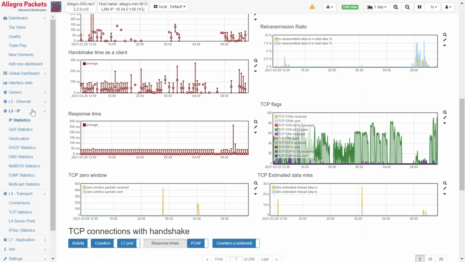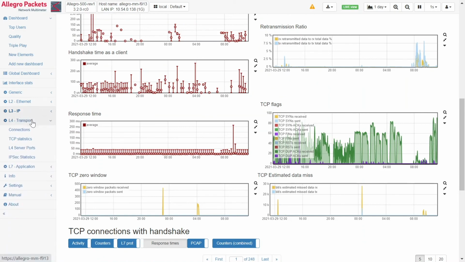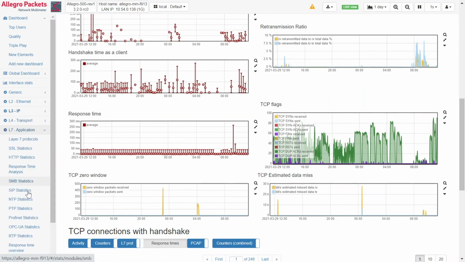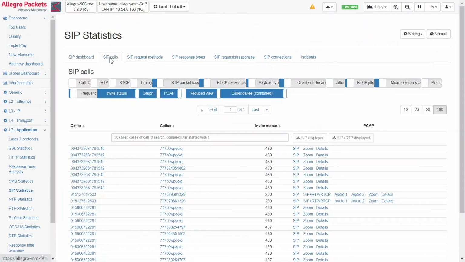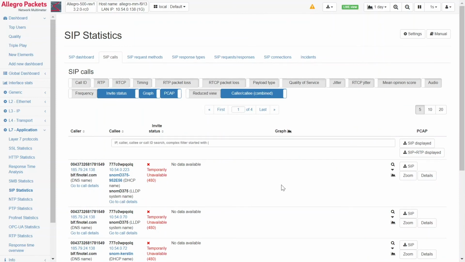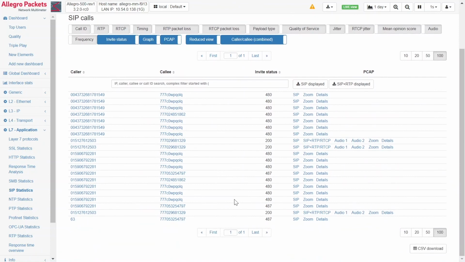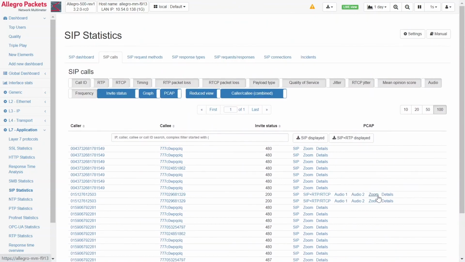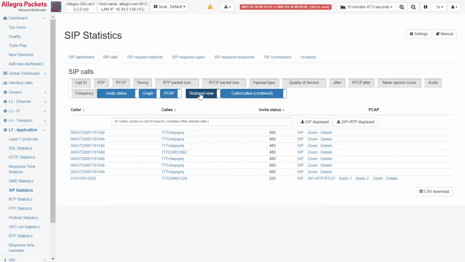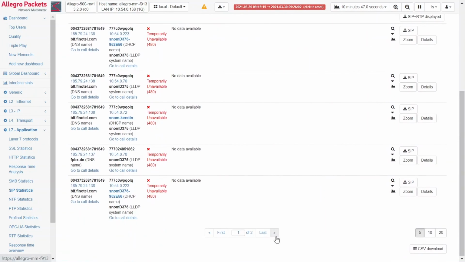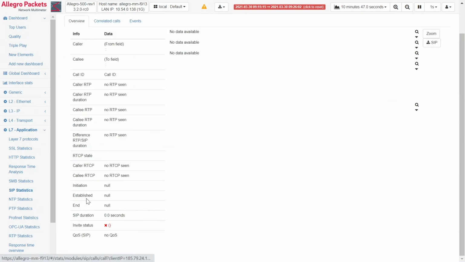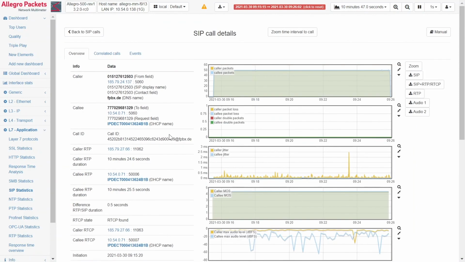Let's get to slide number 3, which is a lot about SIP features. For SIP, we added quite a lot of features, and the easiest one to show is that we have a reduced view now. Whenever you see a long list of calls, we can now select a reduced view, and then we can see a lot more calls on just one page. So let me zoom to that call, for example, take the reduced view back, and then go to this call.